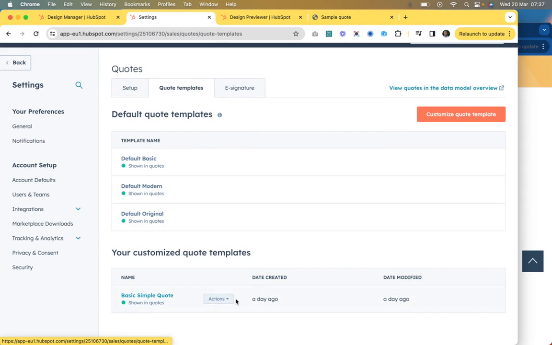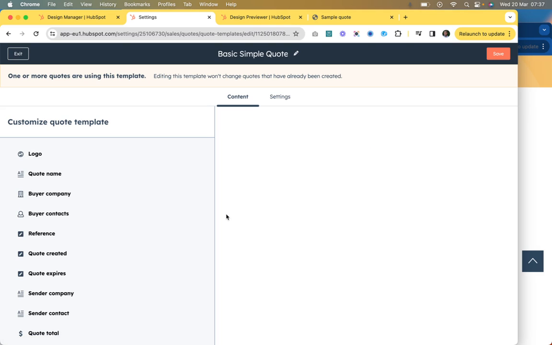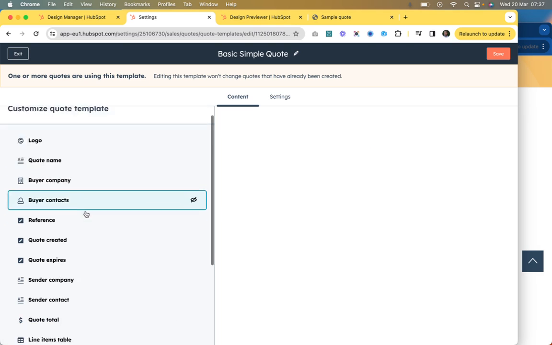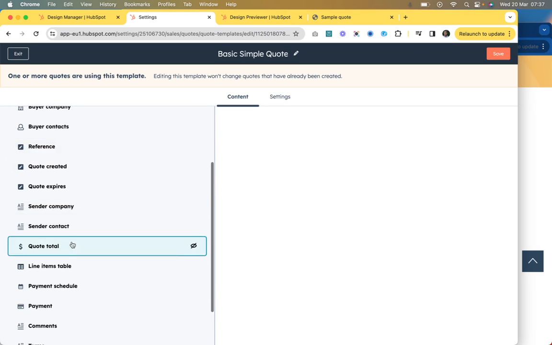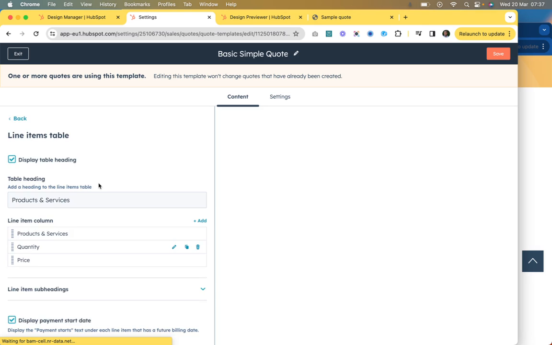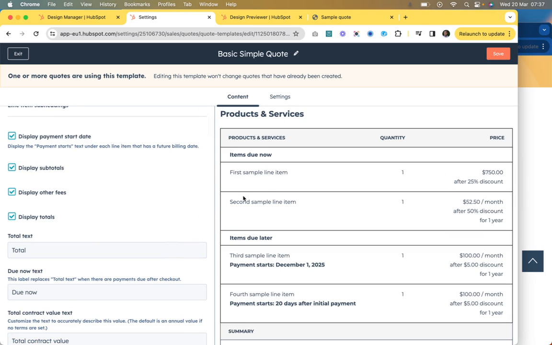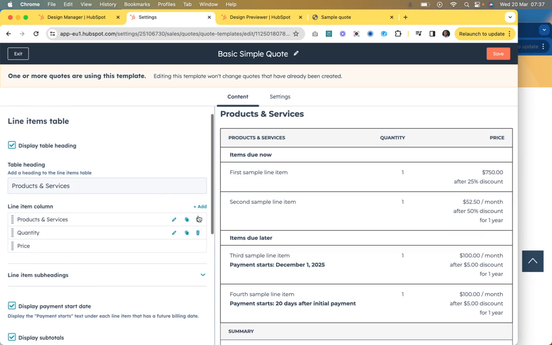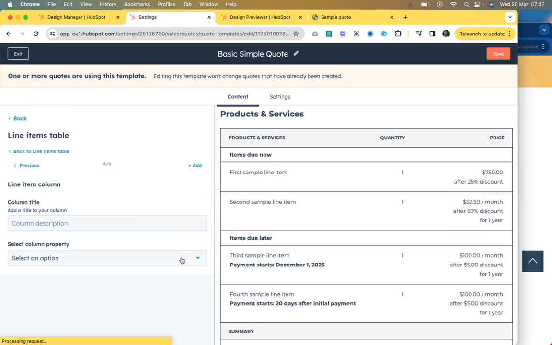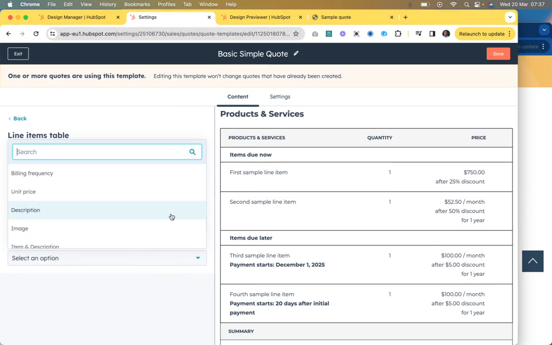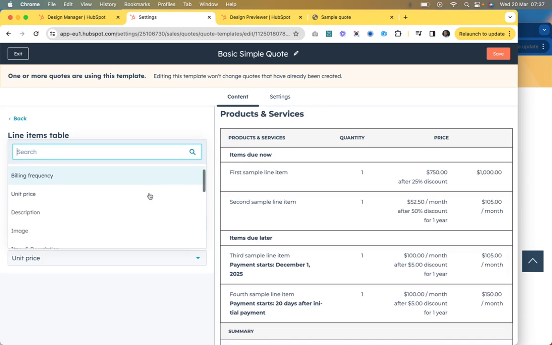Okay, let's go check one of the codes here, edit. Okay, so now we go to line item. There is an option that we did add. You can click add, and then we're looking for the test option. Select an option.